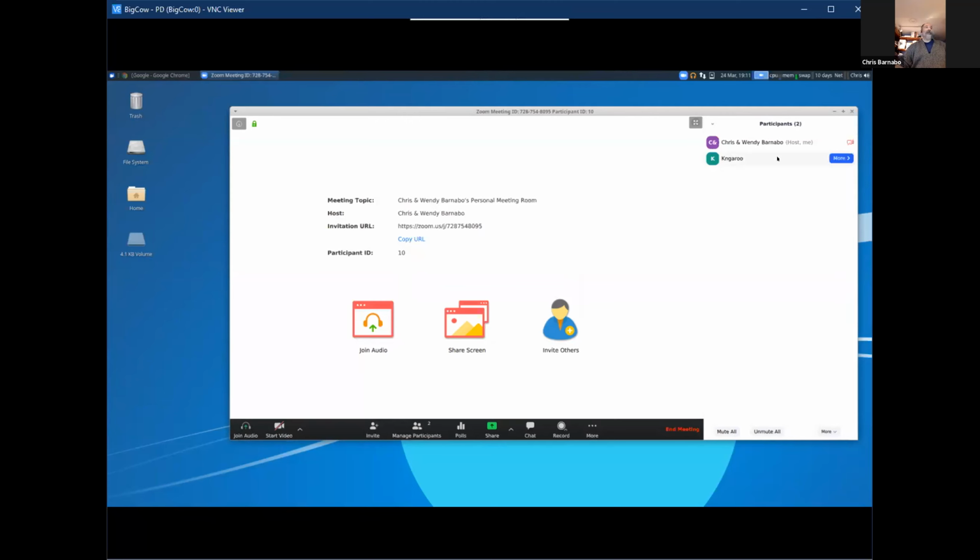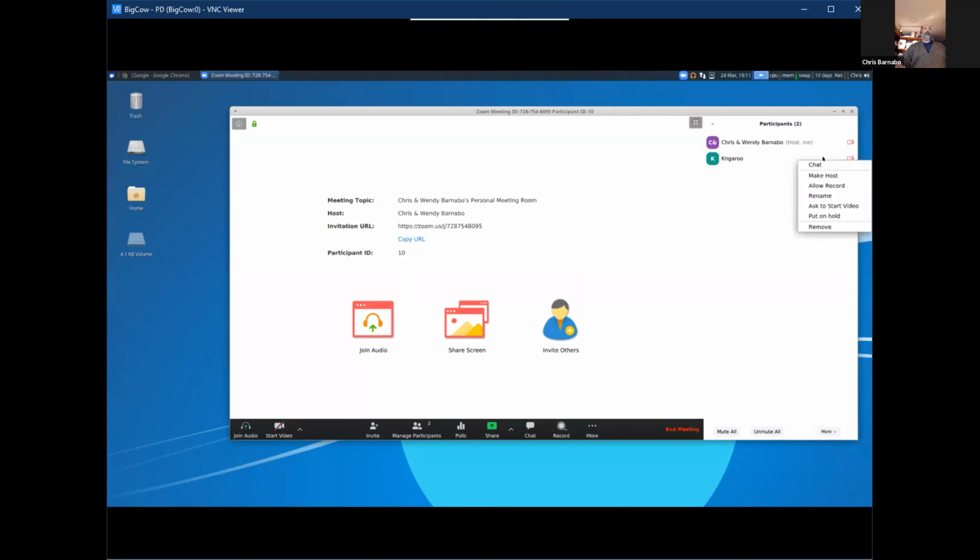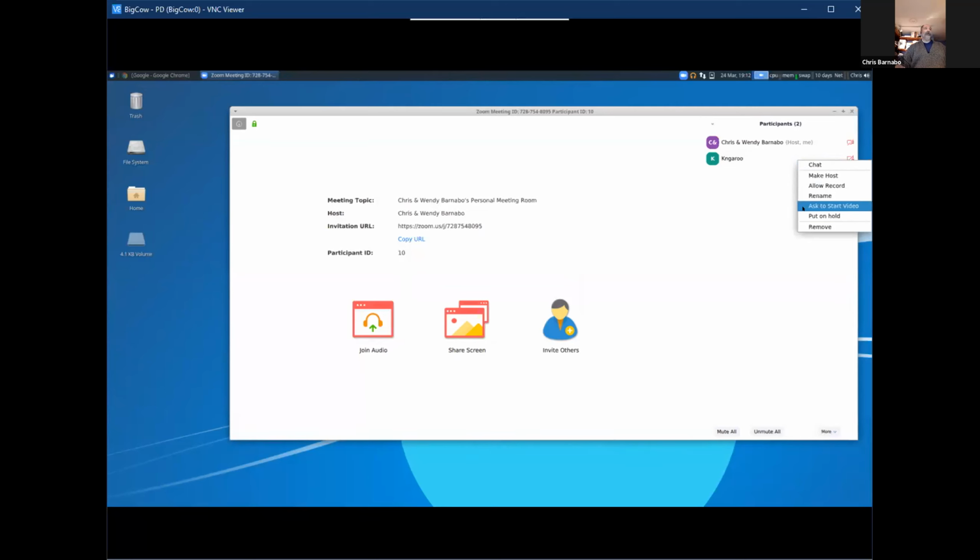That can be handy if you have people that are calling in by phone and you want yourself and other meeting participants to know who they really are. You could just say, hey, who called in from 1455? Oh, it's Chris Barnabo, and you could go and edit the name here so that people would know who that was. You can also, if Kangaroo was on audio, I could mute them here specifically. I can also mute all the participants with a button at the bottom or unmute them all.